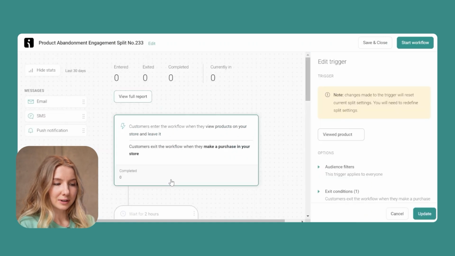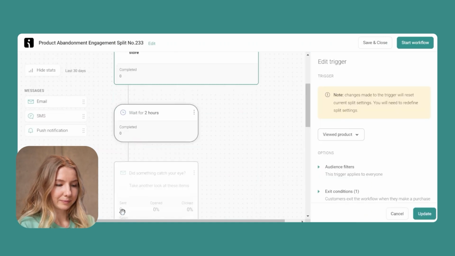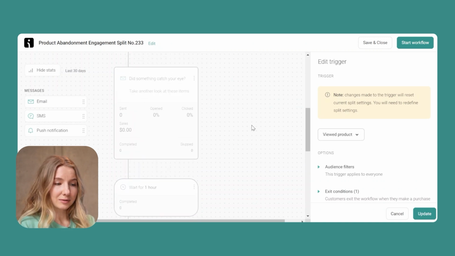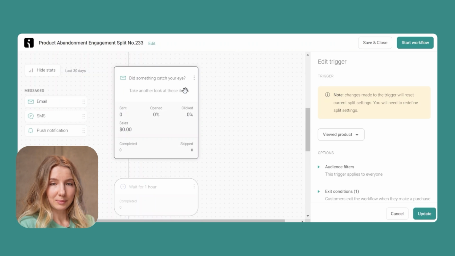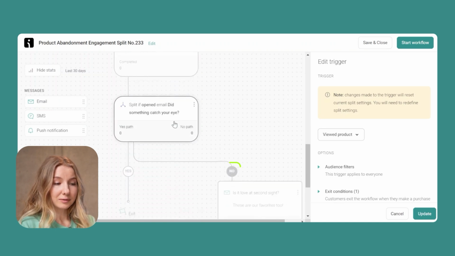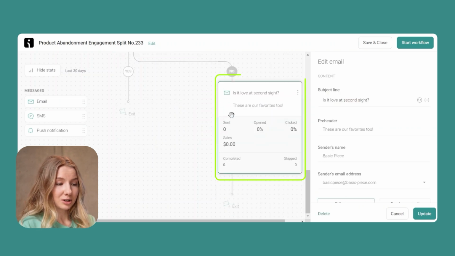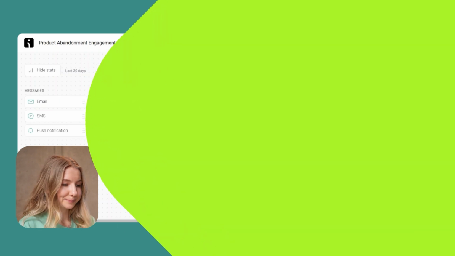So it's very relevant and very timely. Then we wait for another hour and see if the customer engaged with the email. If not, if the customer didn't even open it, we can send a reminder encouraging the customer to check the products.